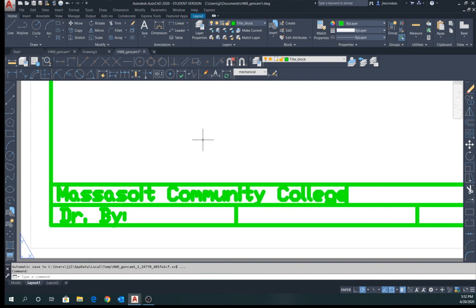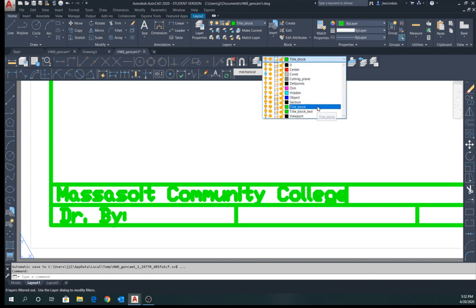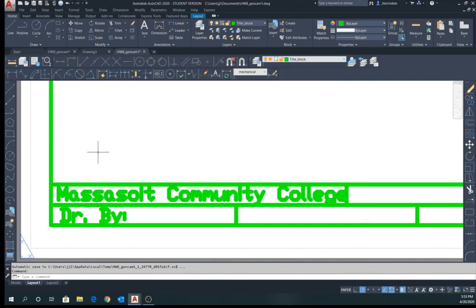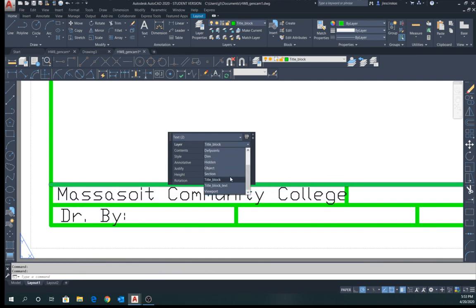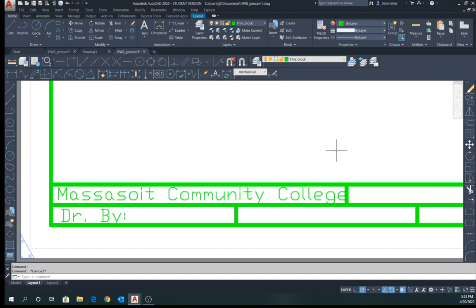And let's take a look. Well, what happened? My text is too large. What happened? I did not change from my title block to my title block text. So how do I do that? Do you remember how you can easily change this? You can select this text, select that text, go to Quick Properties, and simply change the layer to title block text.